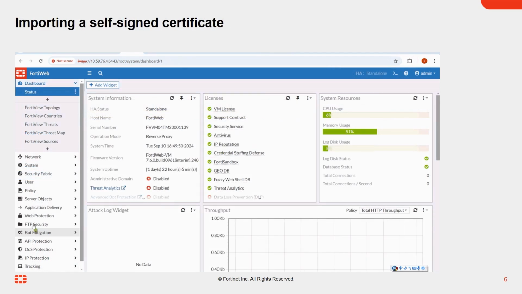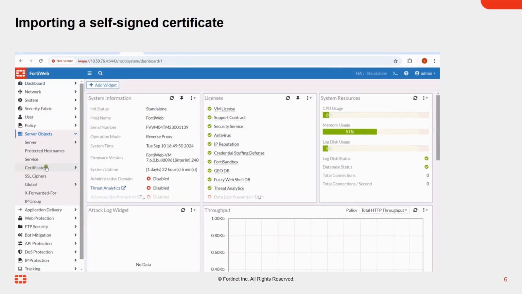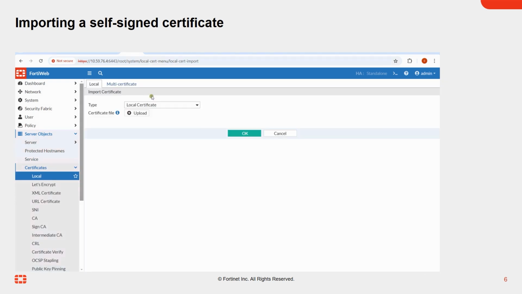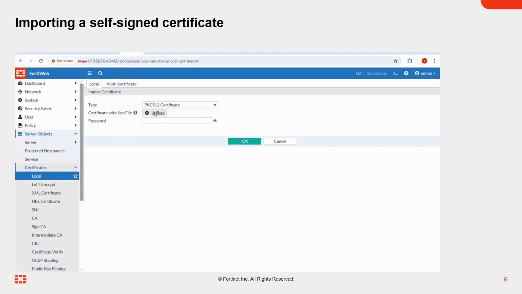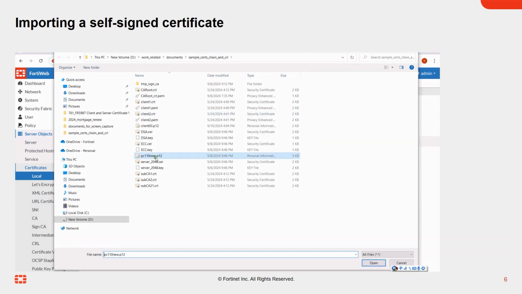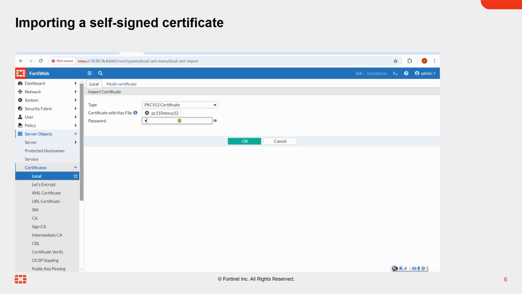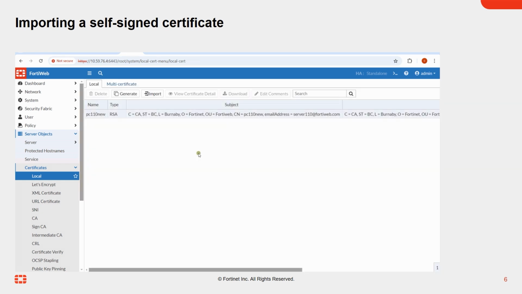If you plan to import a self-signed certificate, navigate to the Local tab and click Import. From there, select PKCS12 certificate as the type. Upload your certificate file, enter the password, and click OK. Next, click Import again. This time, select Certificate, upload both the certificate file and the key file, and click OK to finish the process.